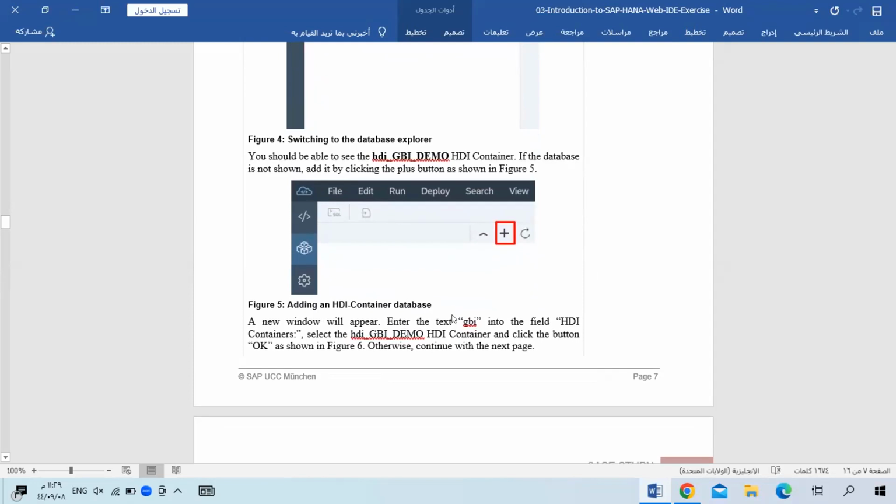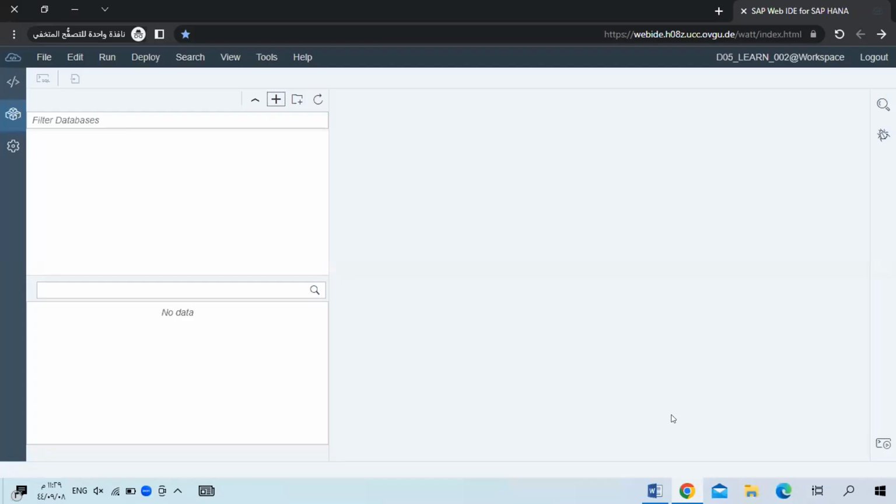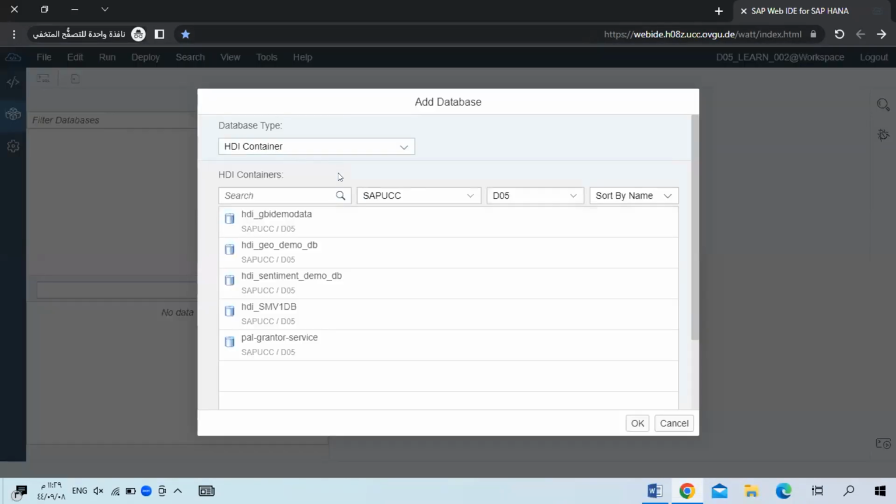Go back to the HDI container, the first one. Plus HDI container. Yes. Okay, we see the GBI demo data. Can you see that? The first one? This one. Yeah, GBI demo data. Okay, click on that. Click OK.